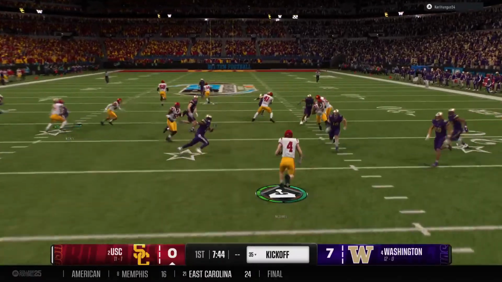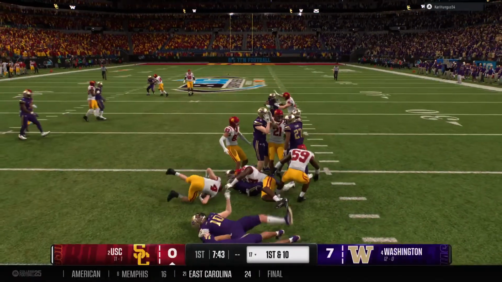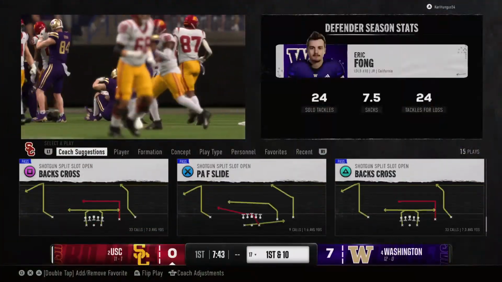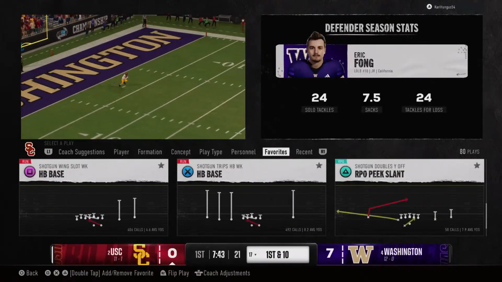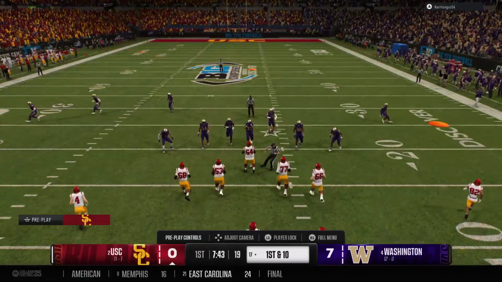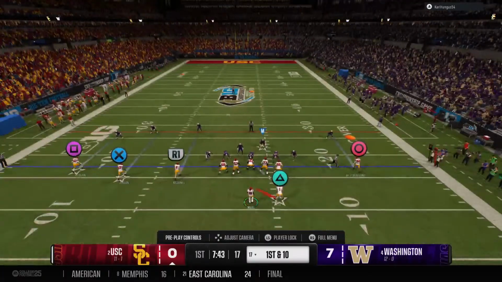Return starts from inside the 5. He'll be tackled at the 17. Strong job by the coverage team. Fresh set of downs for the offense. First down.